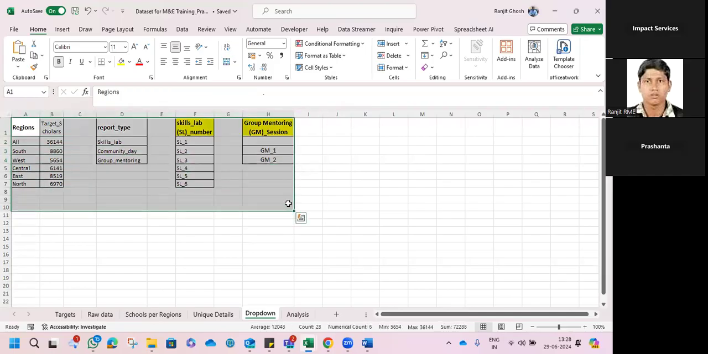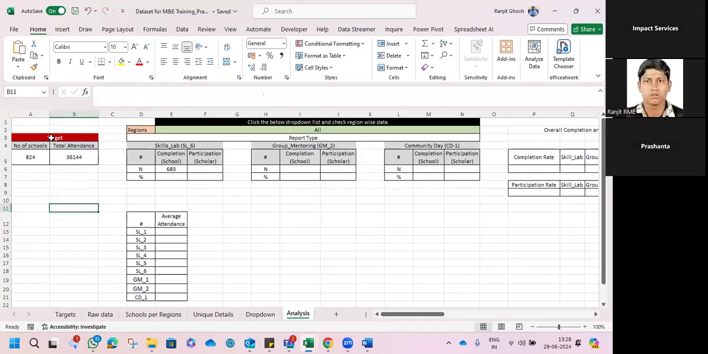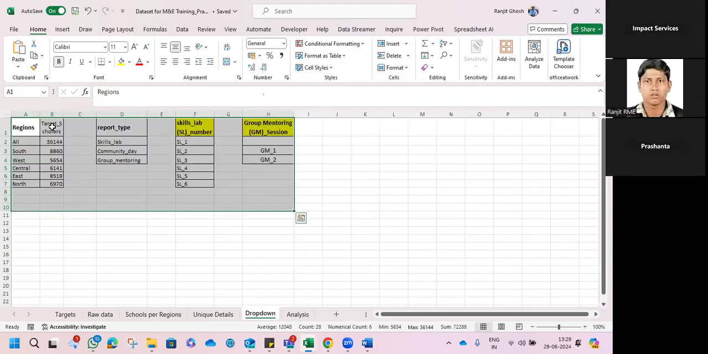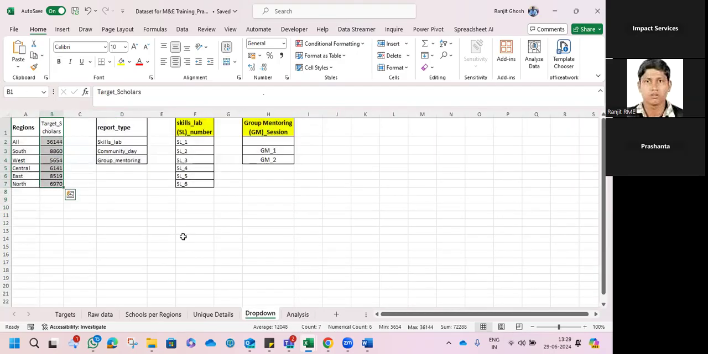Already I have discussed what was in the raw data sheet. I have put it here and organized this data table for the next analysis. Here is the analysis table, which was our target. The overall target is here, and I have also prepared this region-wise target.